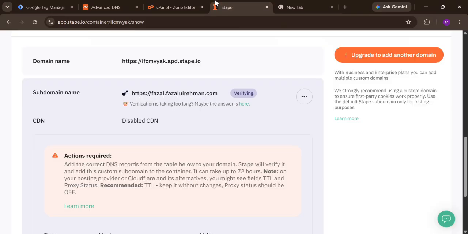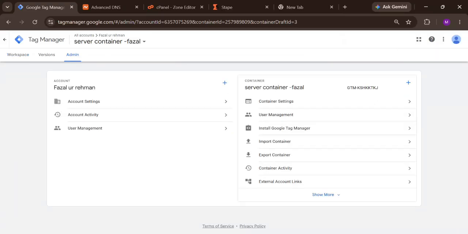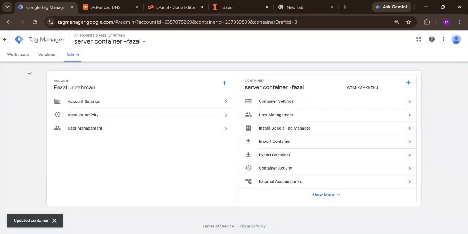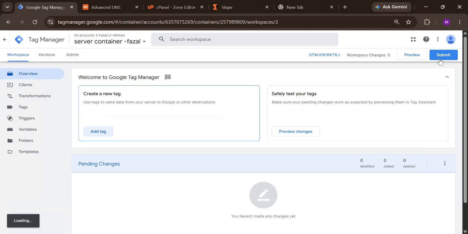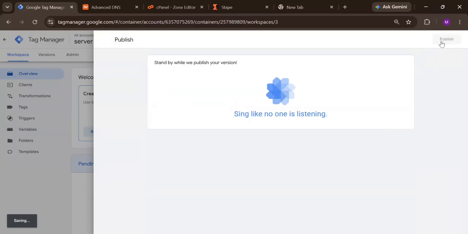There are two cases. So now we can check. Still, it is verifying, but we have to do one thing. You have to copy and provide your admin. Because we have to connect our custom domain with our Google Tag Manager server, come here and delete this and save it. After saving, go to the workspace. Now you can submit it. Submit, and name your updated version, so you can publish it.